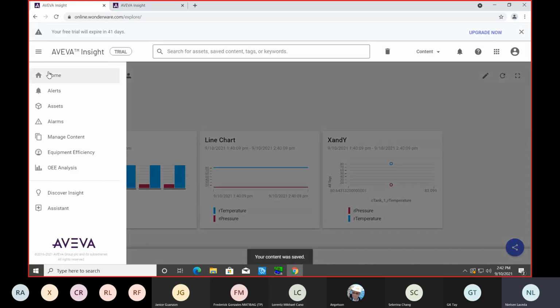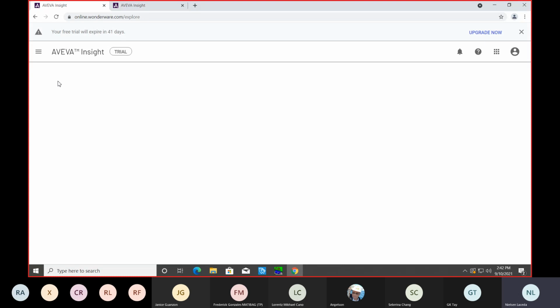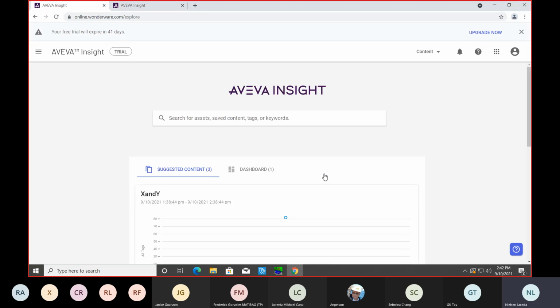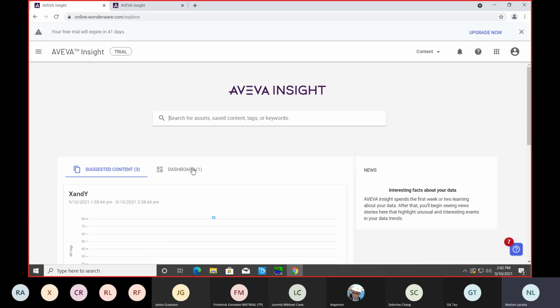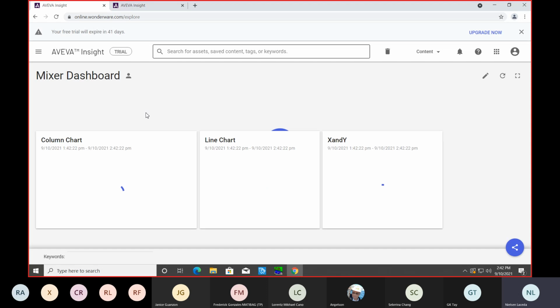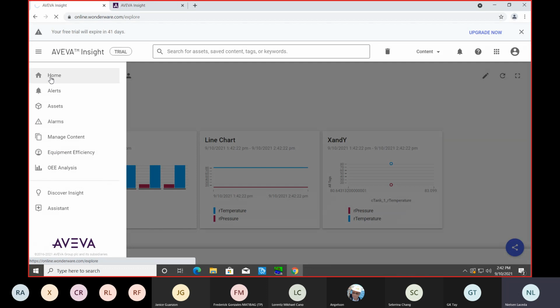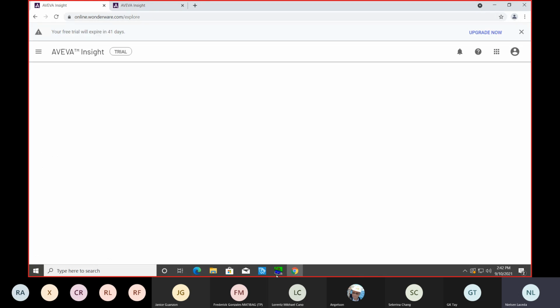So after that, go to the home button, the home page of your AVEVA Insight, and as you can see in the dashboard, there is one, right? So clicking that, you could see your mixer dashboard. Then this is the one that you configured earlier. So that's how you create the AVEVA Insight dashboard in the AVEVA Insight web page.